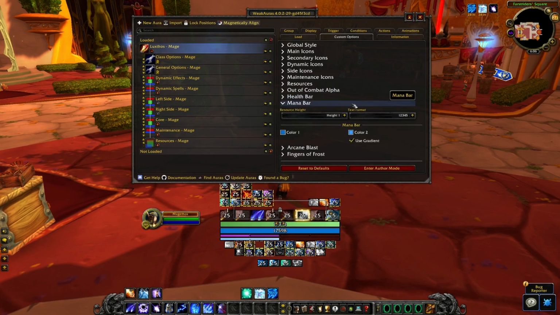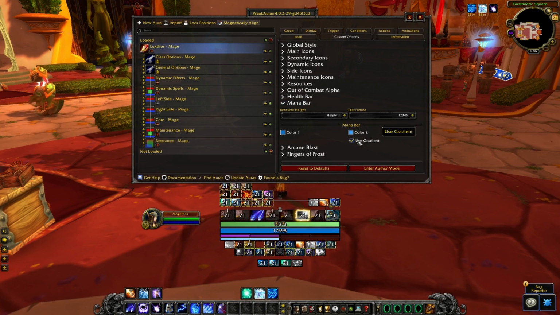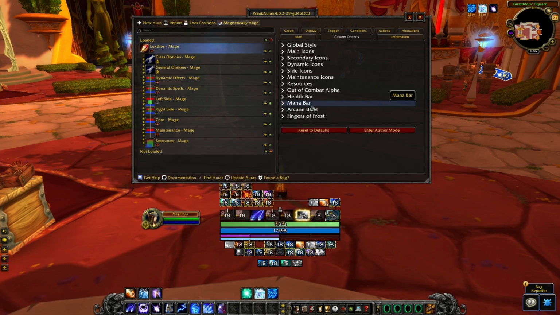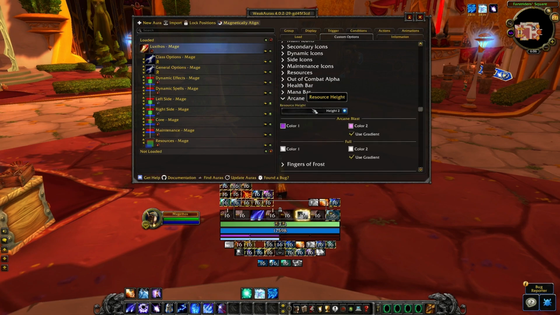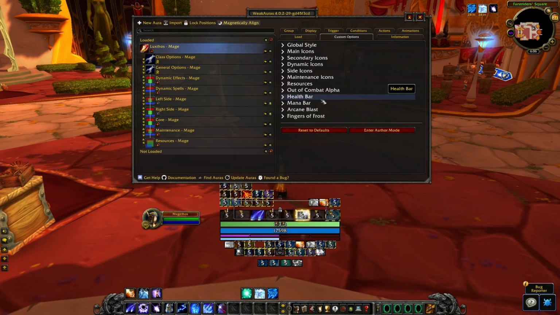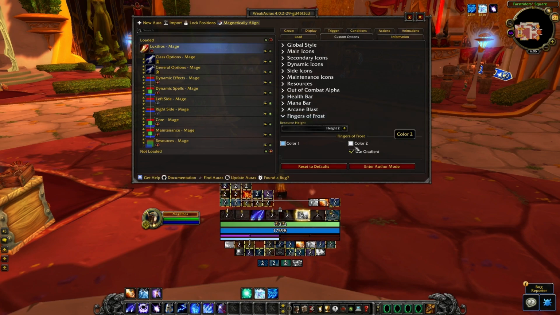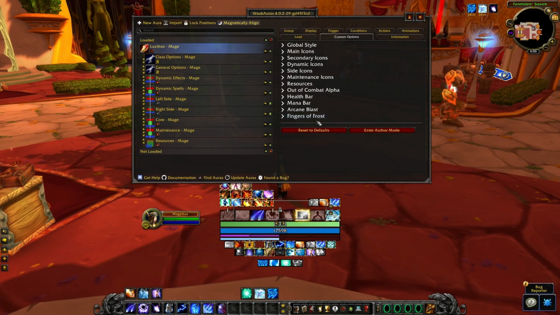For the mana bar, we're going to pretty much have the same thing. So height, formatting, the gradient color, and the switch here. There we go. Arcane Blast is going to follow pretty much the same design. So height that you can choose. And then you're going to be able to choose the color of Arcane Blast by default, and when you reach full charge, you can have a different color here. Same thing for Fingers of Frost. You only have 1 color for it because it's a 2-charge system, so it's pretty easy to see when it's full. So you're going to have these charges here, and then the height is going to be changeable as well.